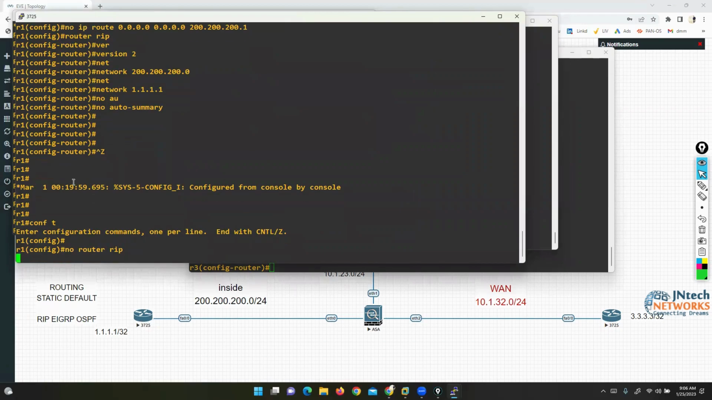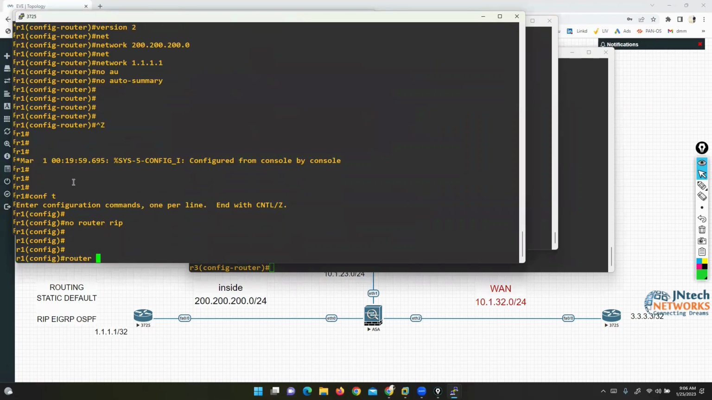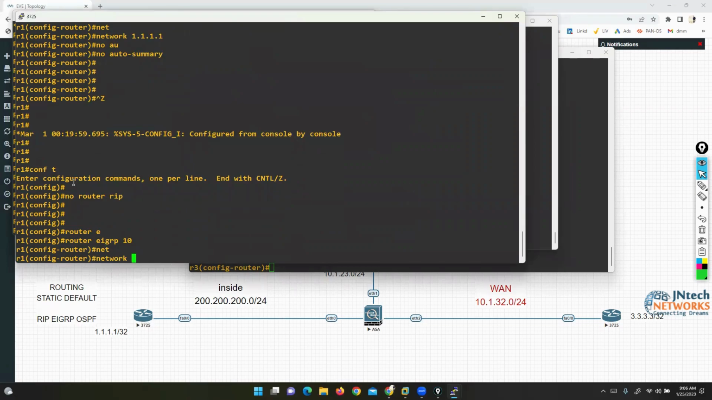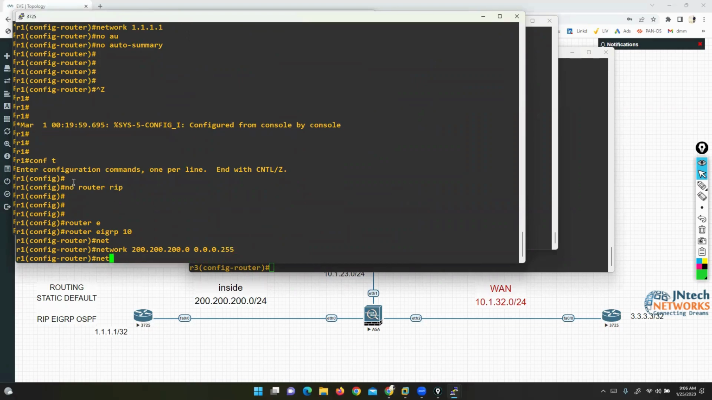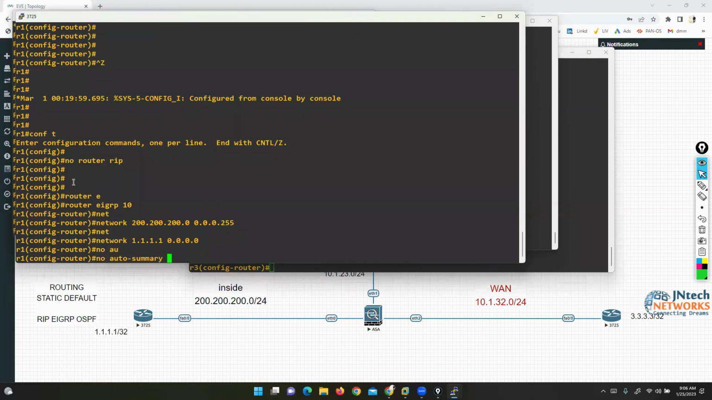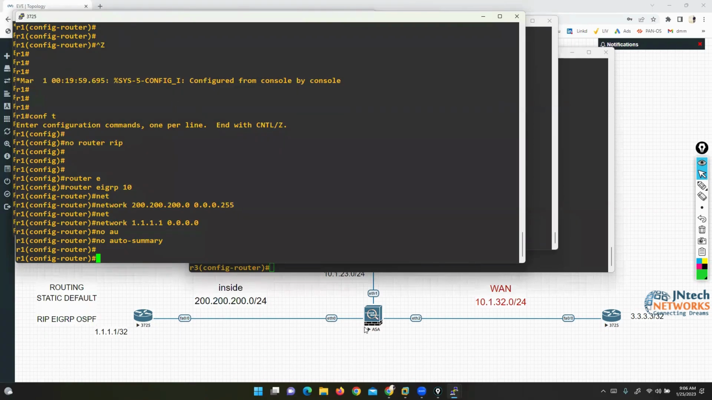Let's configure EIGRP. Router EIGRP 10, where 10 is the autonomous system number. Network 200.200.200.0 with wildcard mask, network 1.1.1.1 with wildcard mask, no auto-summary. Let's move on.